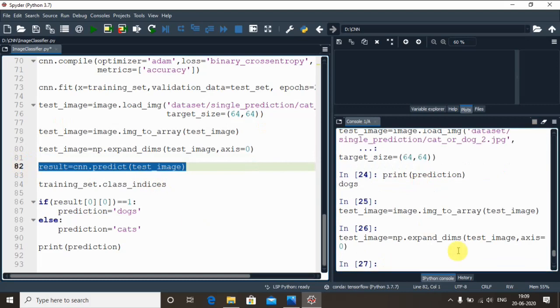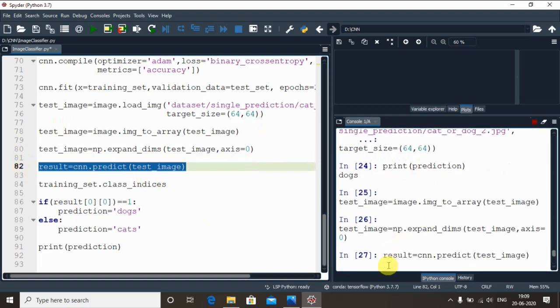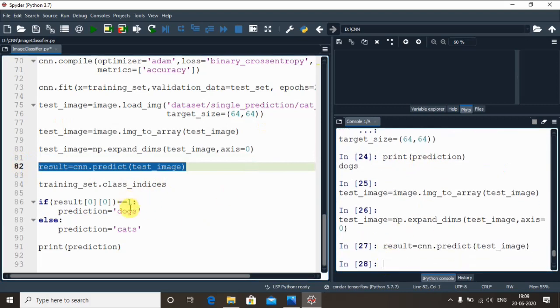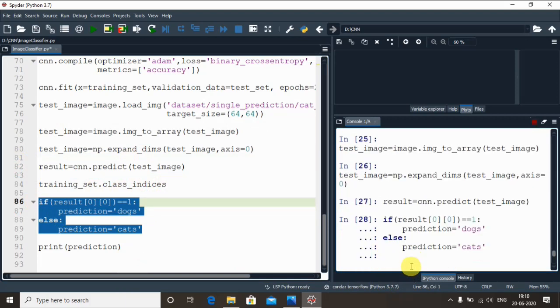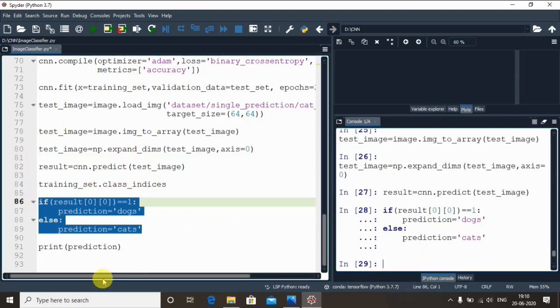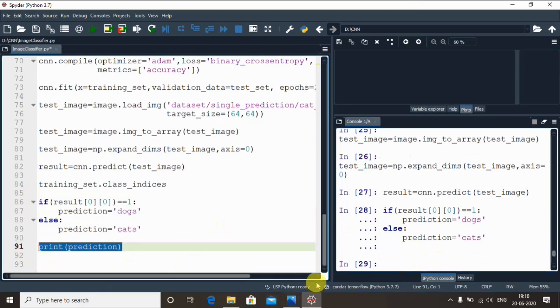We'll store the predicted output in the result. Class indices were already tested. Now the last if condition to verify whether it gives a cat or a dog. Let us predict. The first prediction was right. Let me do the second one as well.